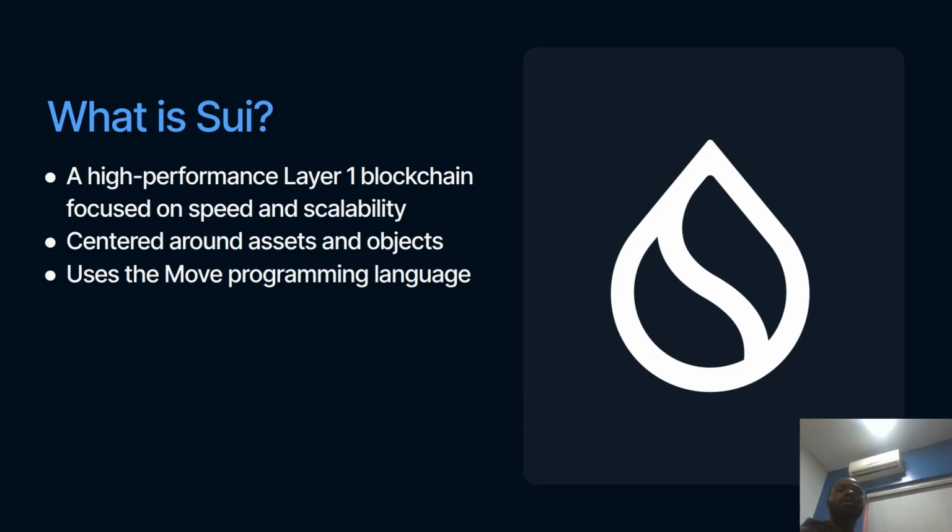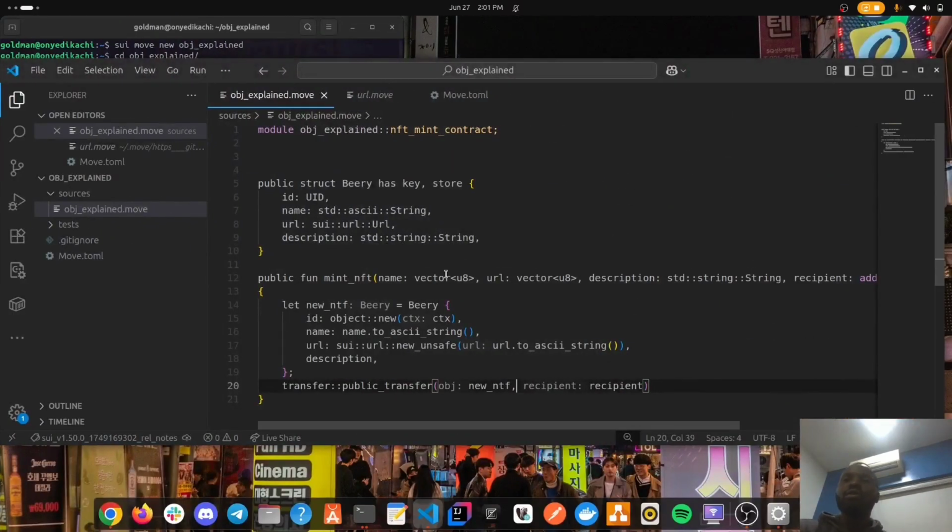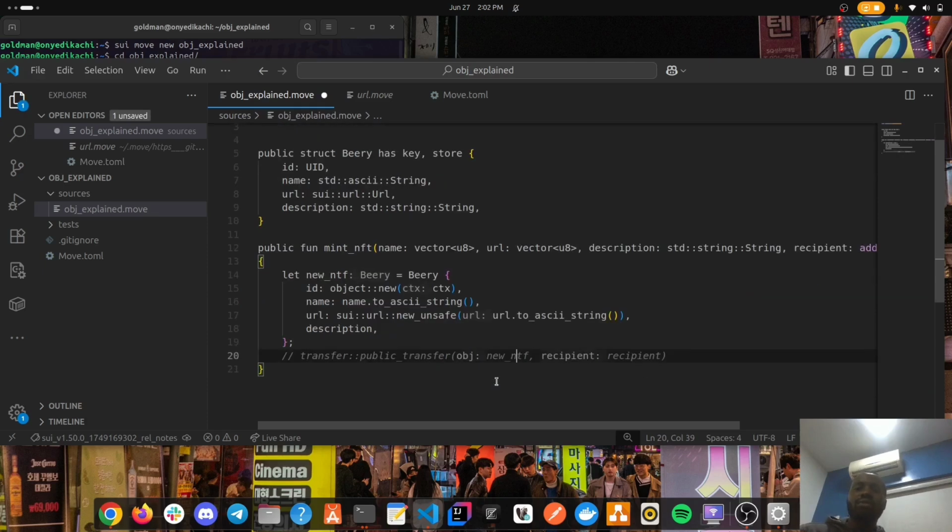It will not execute, you cannot run it. What if you don't transfer it? Let's look at it practically. So now we've created this. Let me comment out this line. Let's see what happens. I've saved, and let me try to compile.